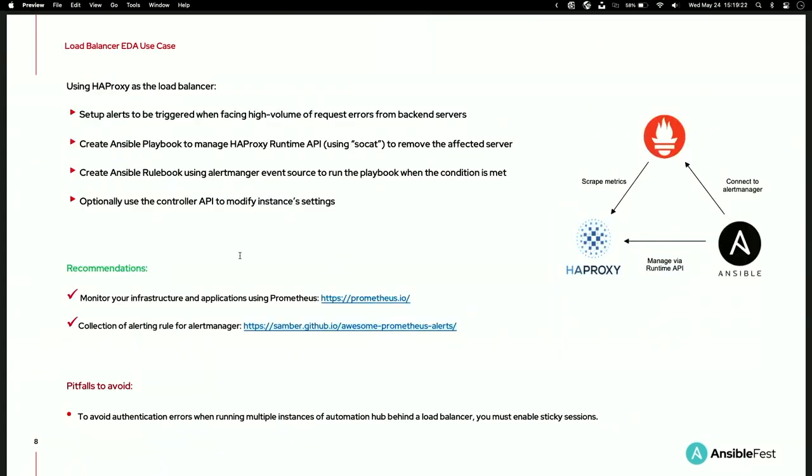Since I'm talking about the load balancer, I know that most of you have been in the sessions about EDA and use cases. So I'm going to talk a little bit about EDA and some of the use cases that you can have with the load balancer. We have our use case specifically for Ansible, but you can apply it to any application.